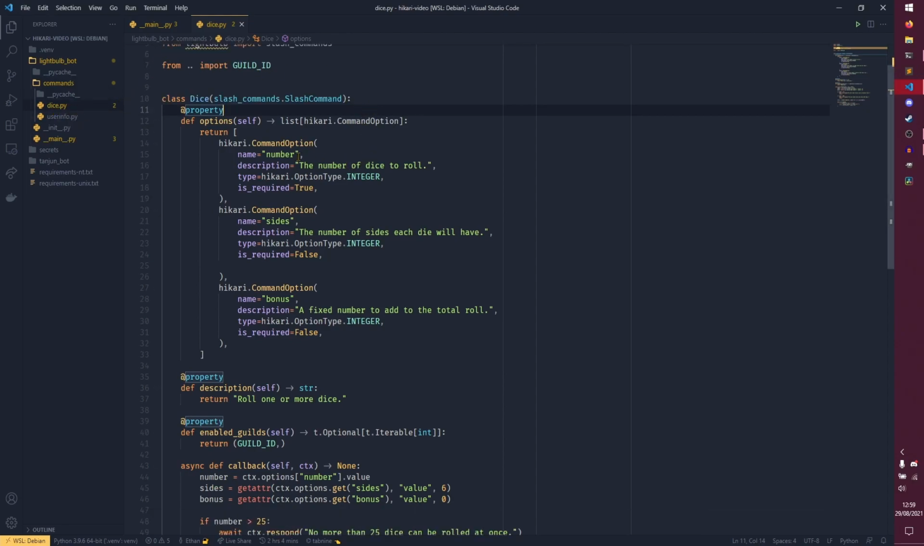So just keep that in mind. So we have this series of options here. This creates 3 options, one of which is called number, the other size, the other bonus. So it's essentially a D&D roller, pretty much. And for each command option, you have the name, the description, which is the help text, the type, which is the type of variable it's expecting.